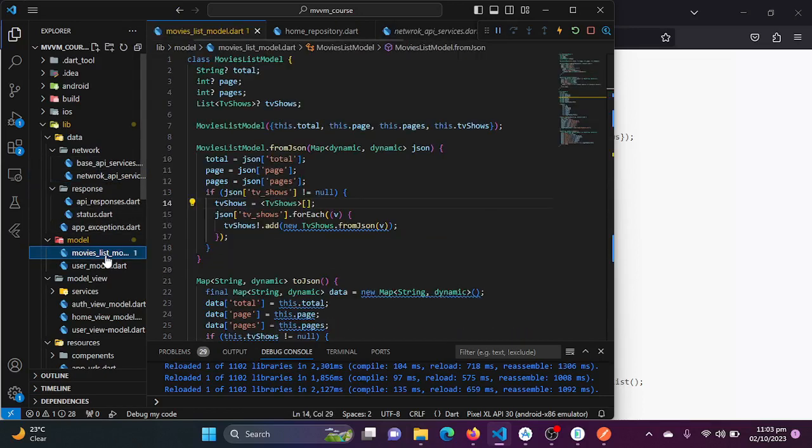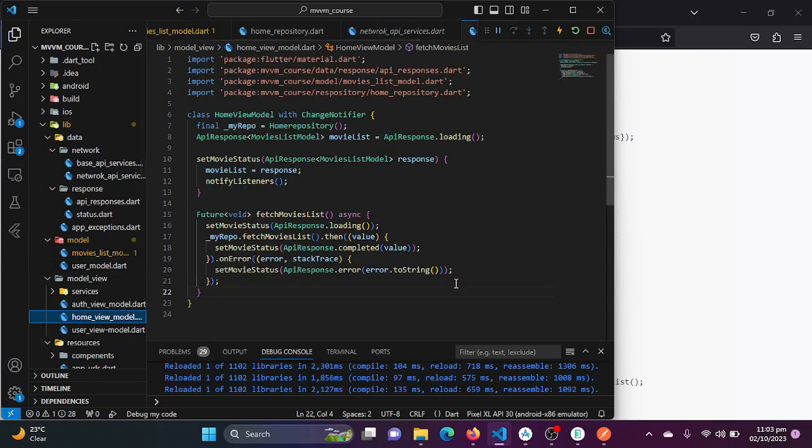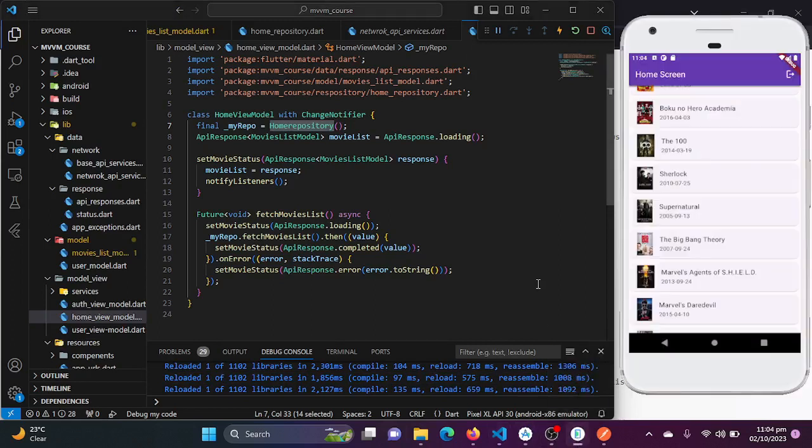So in the view model we have created the instance of our home repository to call the home repository function or method in our home view model. So these all are being connected, and these classes are being called in one another. So this is the beauty of the MVVM model. So how simply we have implemented the API response, and we have done.